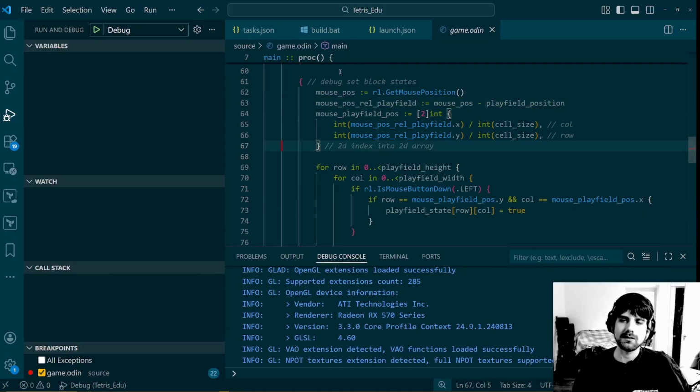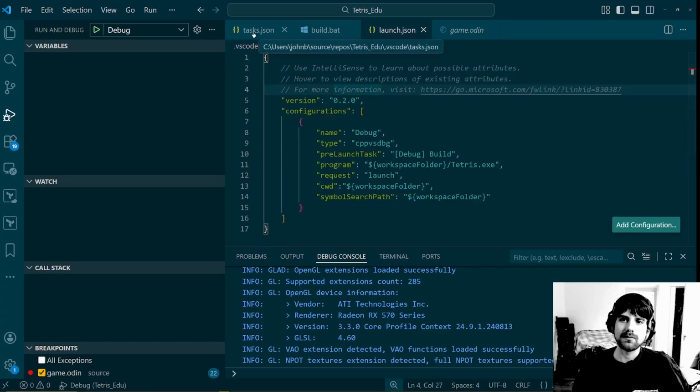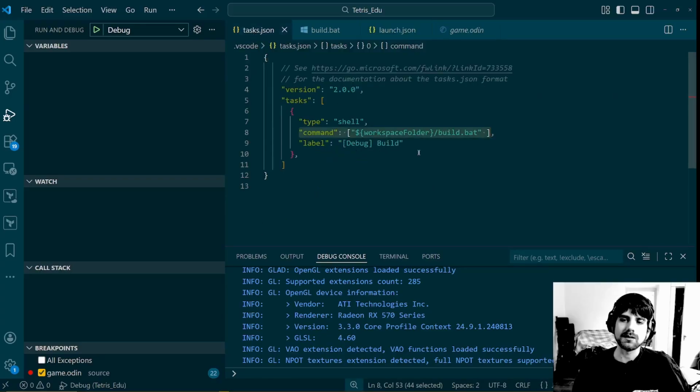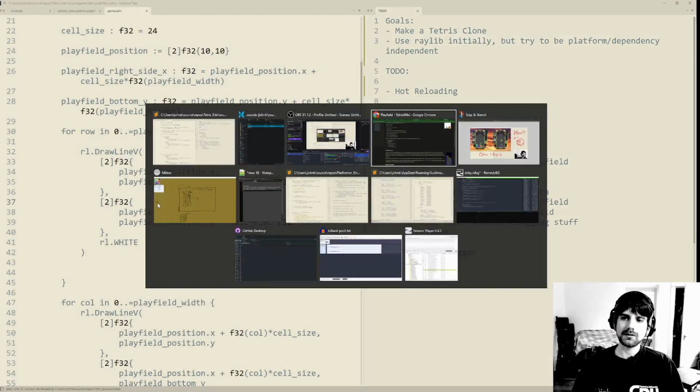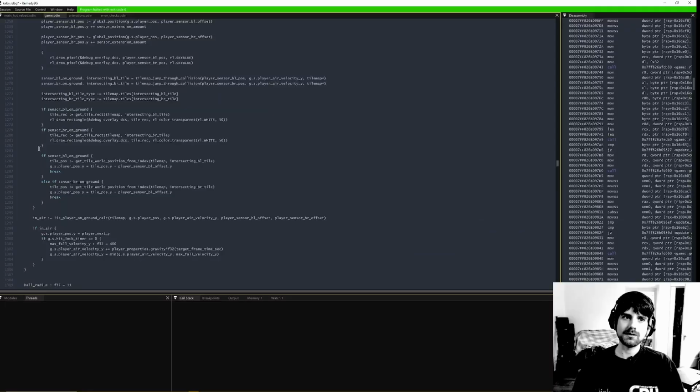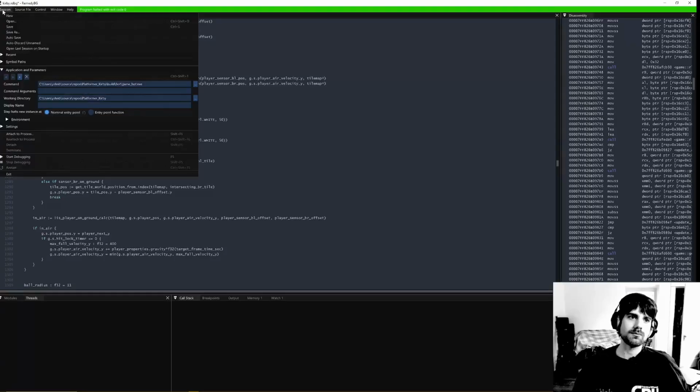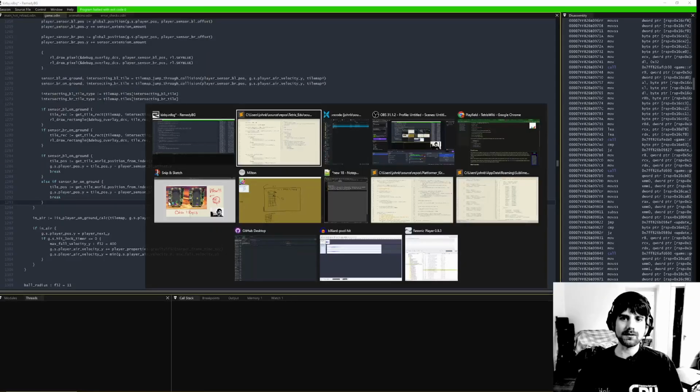And that, in a nutshell, is how you debug in Visual Studio Code, which a lot of people do. However, I don't use Visual Studio Code for debugging. I use a program called Remedy BG, and I am going to show you how you would set that up.